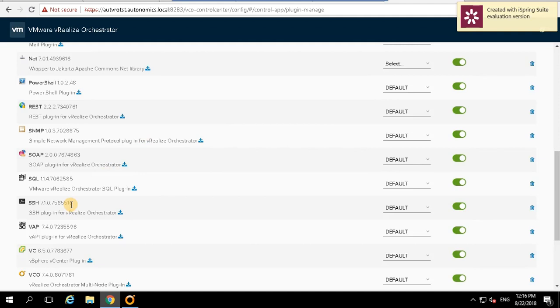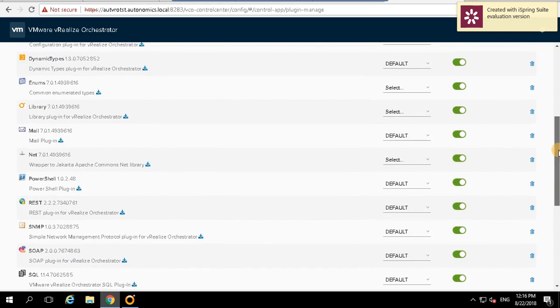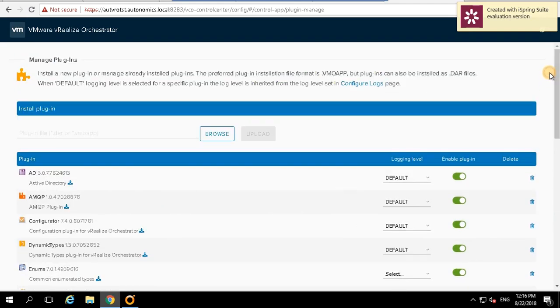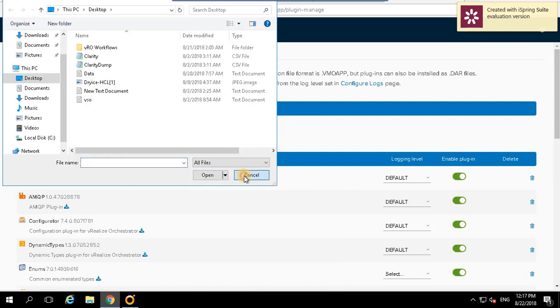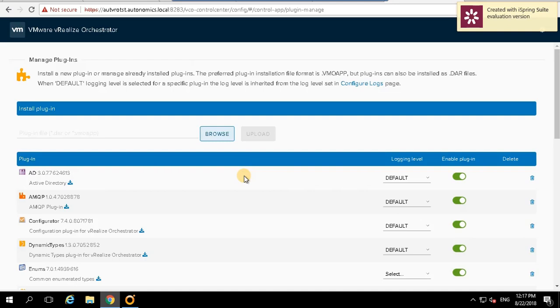However, we can upgrade or downgrade this SSH plugin as per our requirement. For that, remove the existing SSH plugin by deleting it from here. Download the plugin of required version, and to install the plugin, browse to the location where the plugin was downloaded. Let's now log into the VRO client and learn how to run SSH commands using VRO workflows.